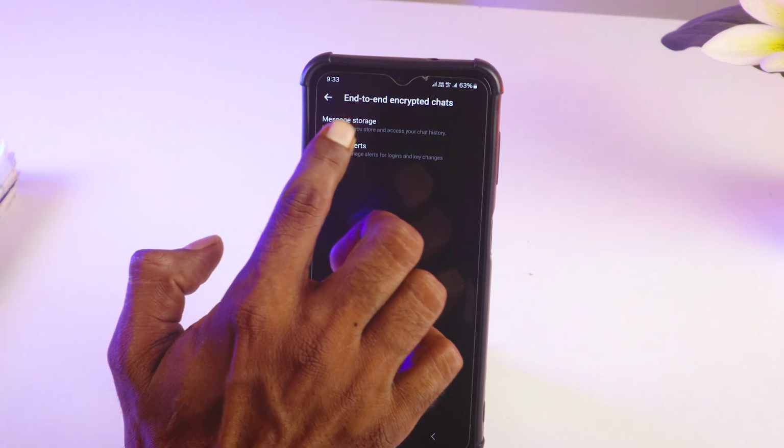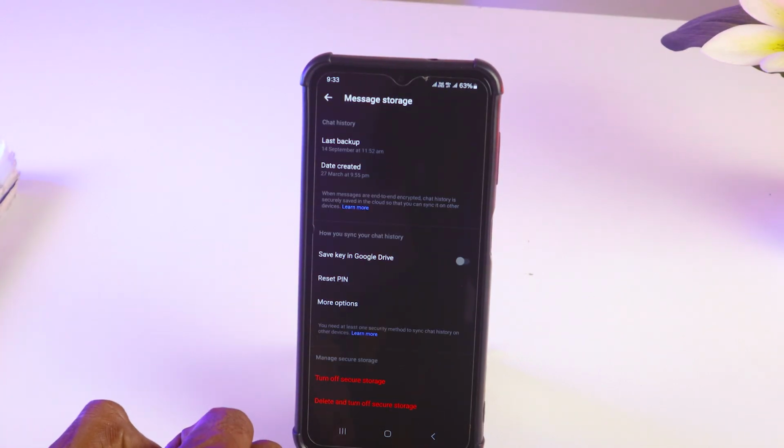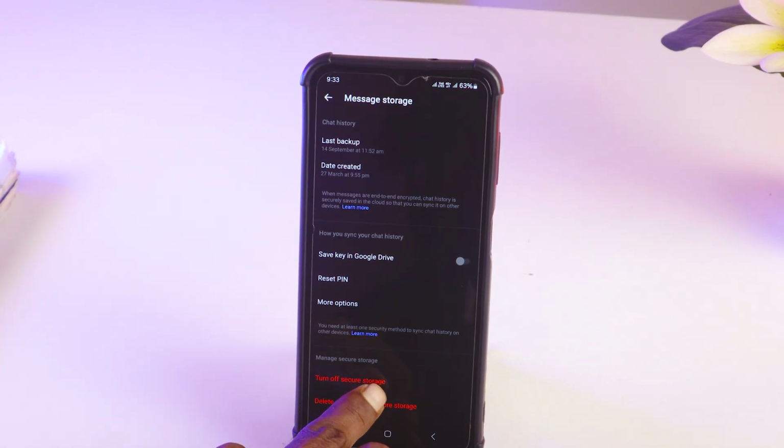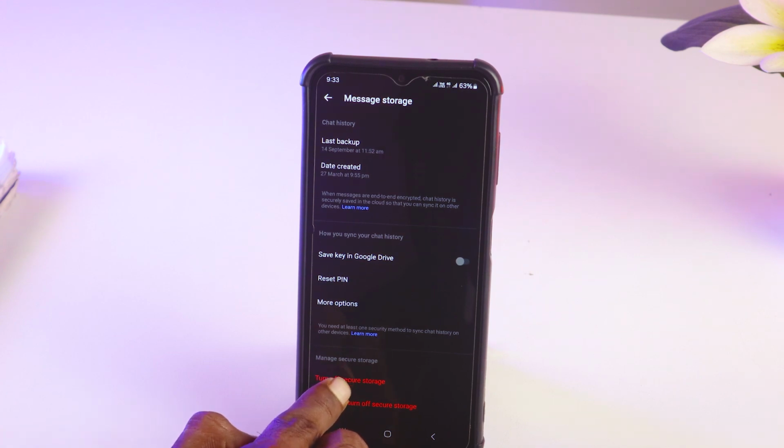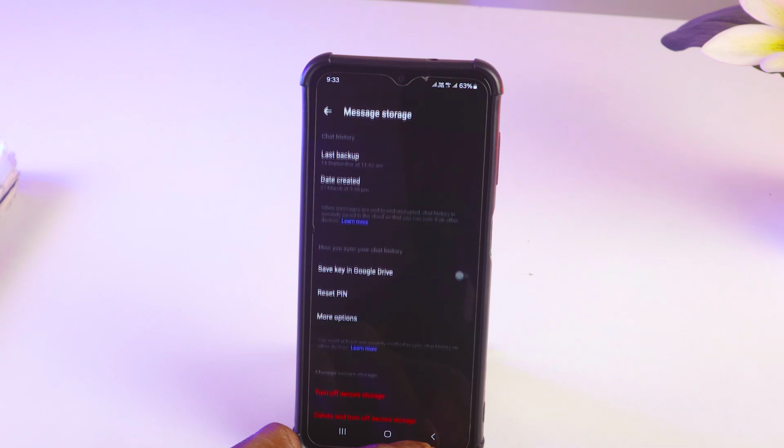Then, my friends, tap on Message storage. If you see Turn off secure storage, that means it is already turned on. But if you see Turn on secure storage, that means you have to turn it on. So at that time, tap once on Turn on secure storage. Now it is turned on, that's why I'll go back.